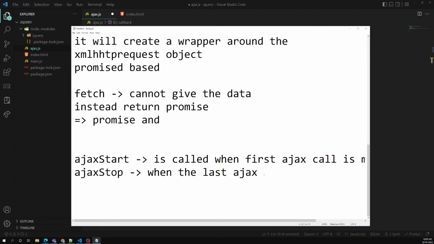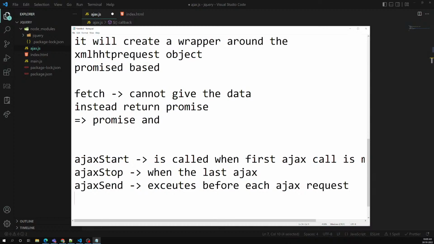The next one is ajaxSend. ajaxSend executes before each Ajax request. When each Ajax request is executing, it will execute this ajaxSend.